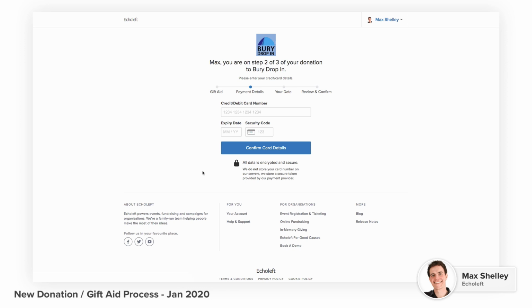So those are some changes that are coming up, and also that all of the old donations in the system will be migrated onto that new system. So any existing text in there will be moved into the new system.